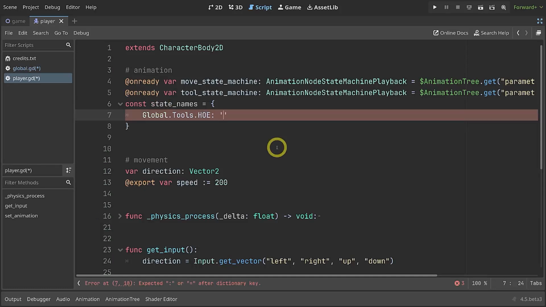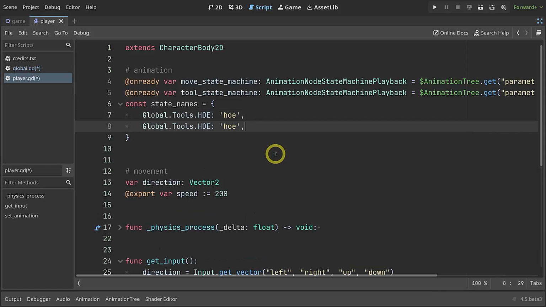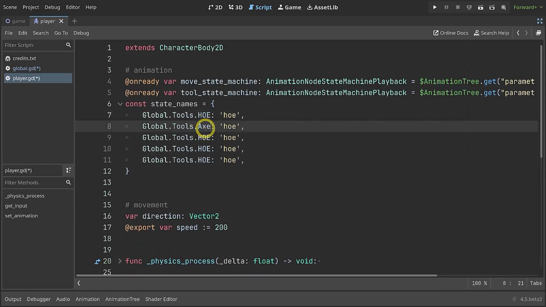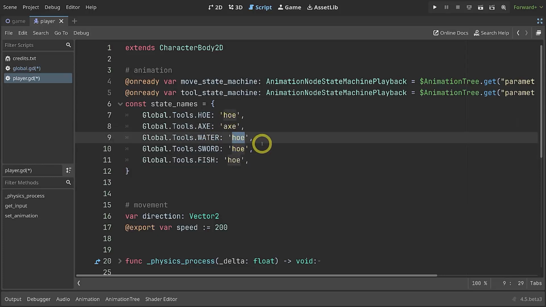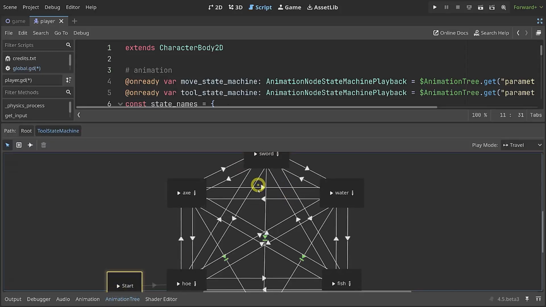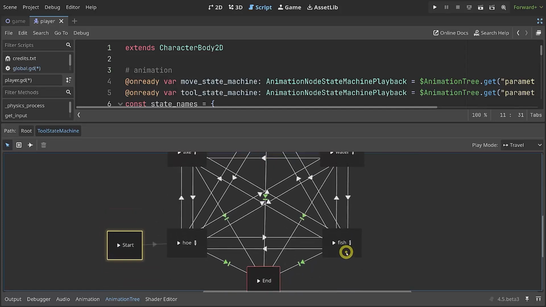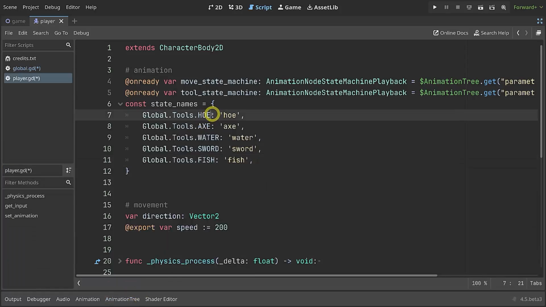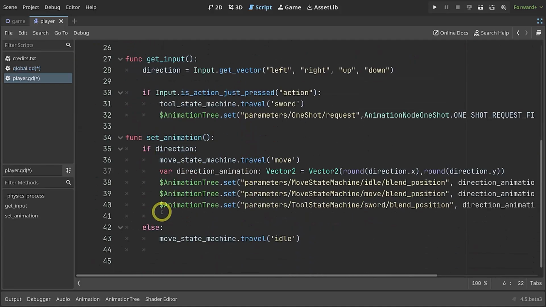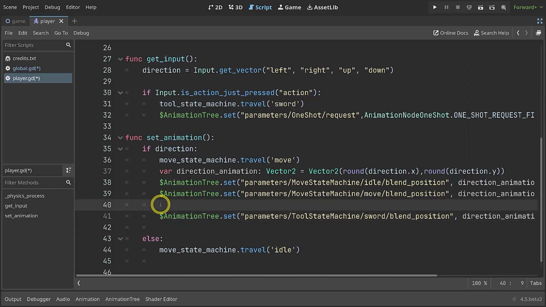Let's start with the hoe. The associated value for that is going to be hoe. This I want to duplicate a couple of times. Next up we have axe, then we have water, we have sort, and finally we have fish. The animation names for that are axe, water, sort, fish. Once again, these names have to match up with these names inside of the AnimationTree state machine. Generally, you want to rely on enums to keep everything organized.